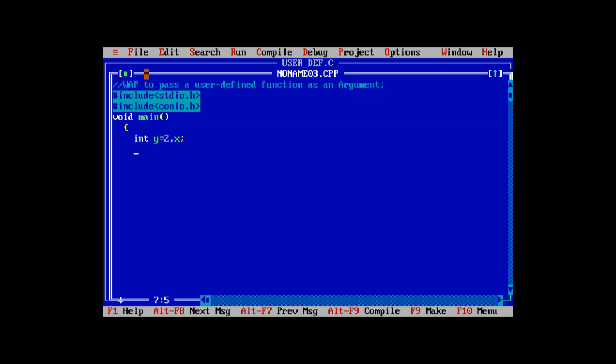Then there is a function call, that is x equals to, what is the name of the function? That is double, square, the double of the square. In the bracket there is square, that is the square, and this is the parameter for this one.